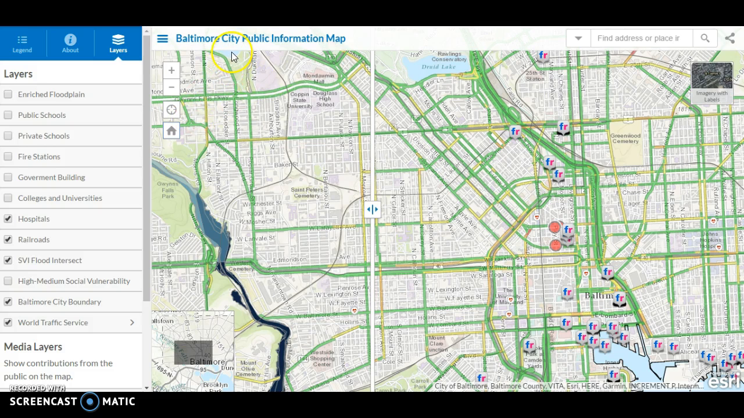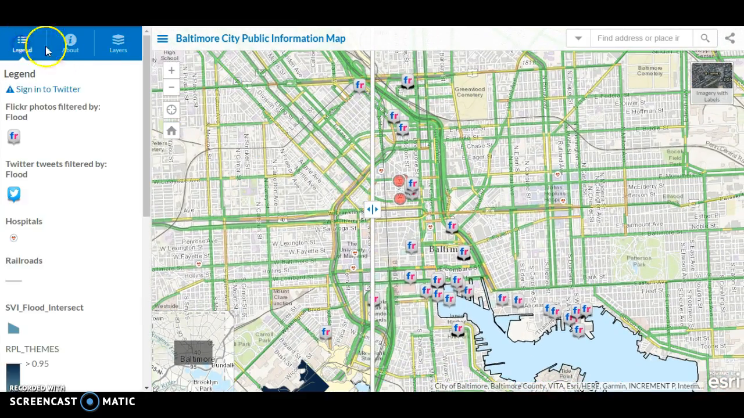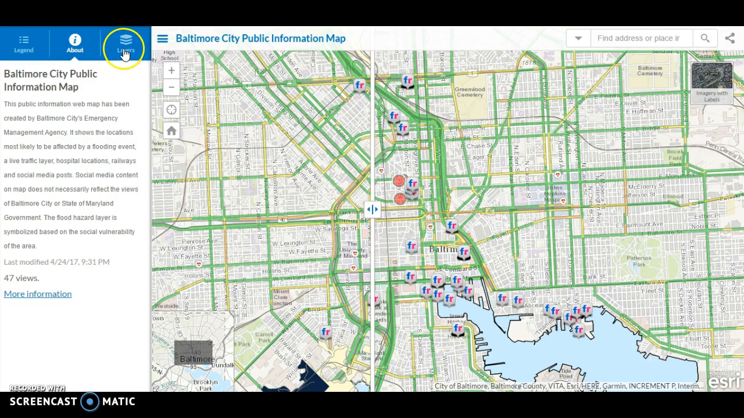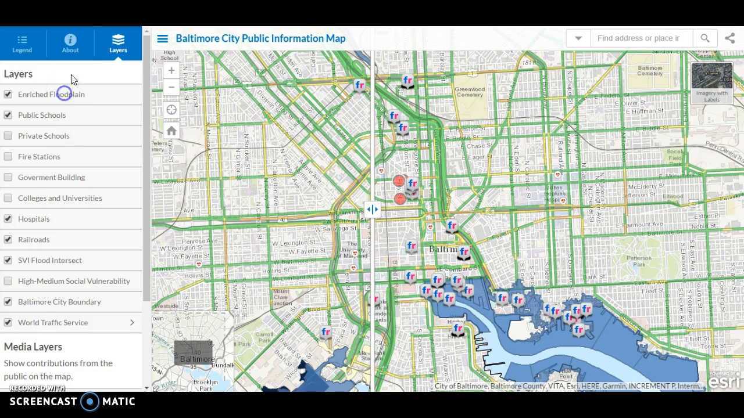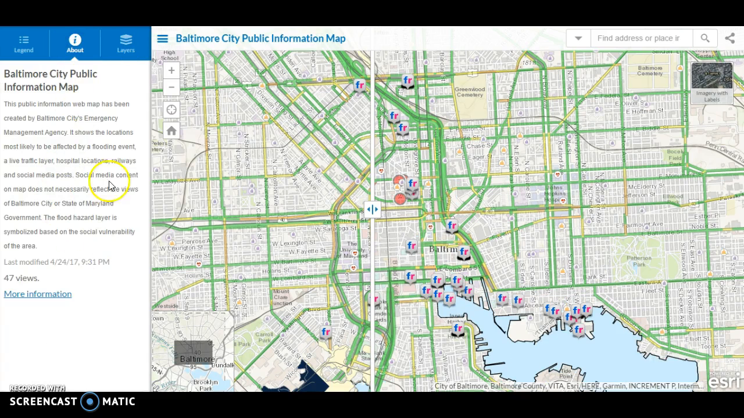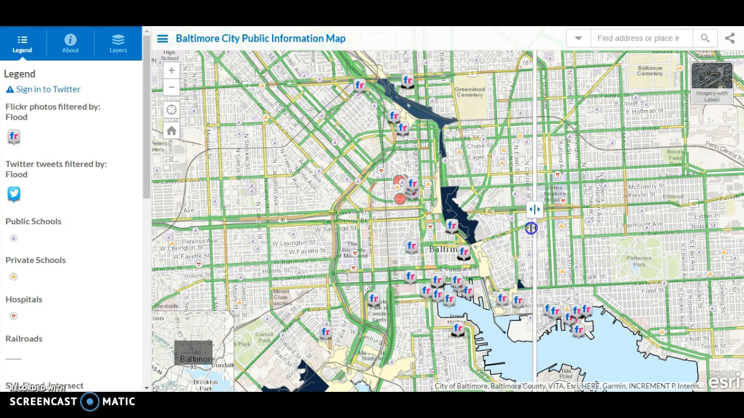This next app, which is the public information or social media app, also has very similar navigational tools such as the previous one, where you can toggle layers on and off. There's an about section, and there's also a legend that lets you know what each of the symbols mean. There's a swipe tool that allows you to swipe on and off the flood hazard layer.